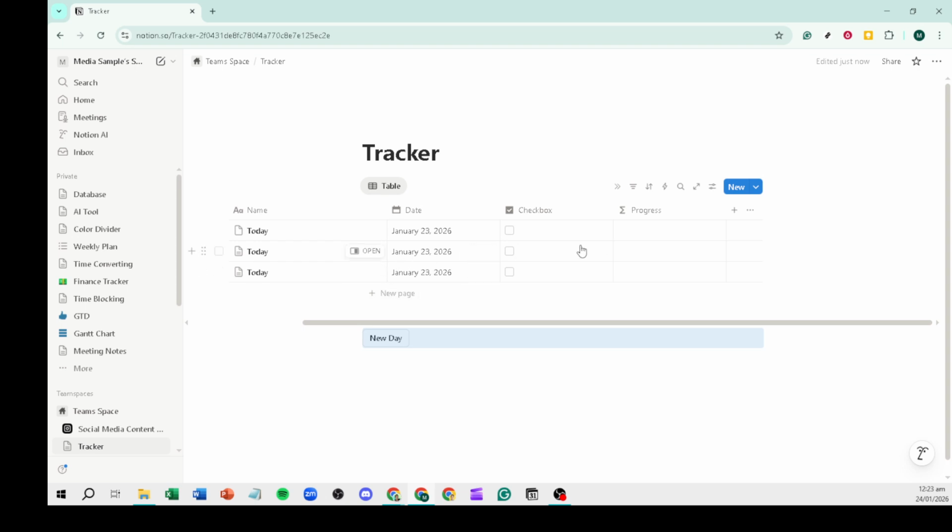For a more visual option, add a gallery view and set the card preview to none. This gives you a grid of simple cards that feel like icons. It's great on mobile and can be more motivating if you like an at-a-glance board.